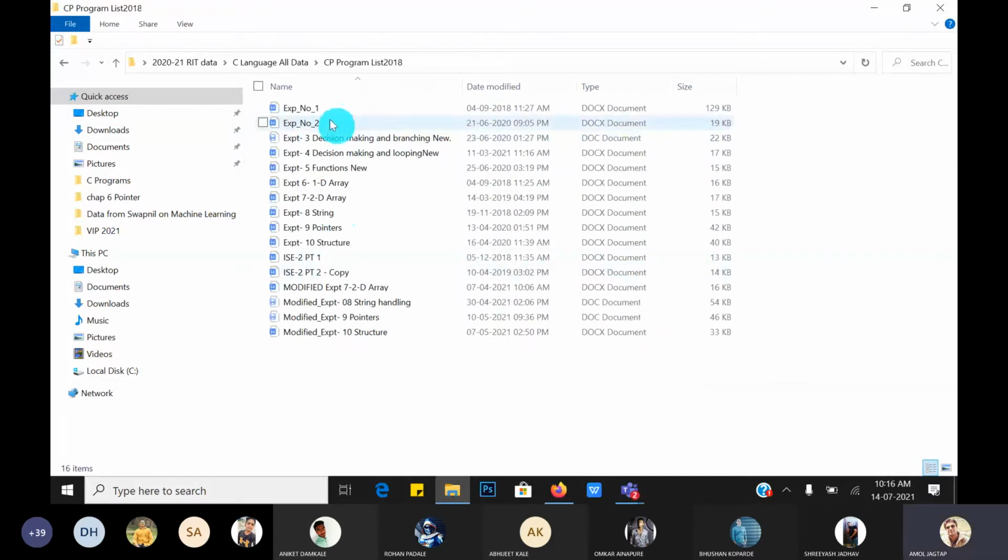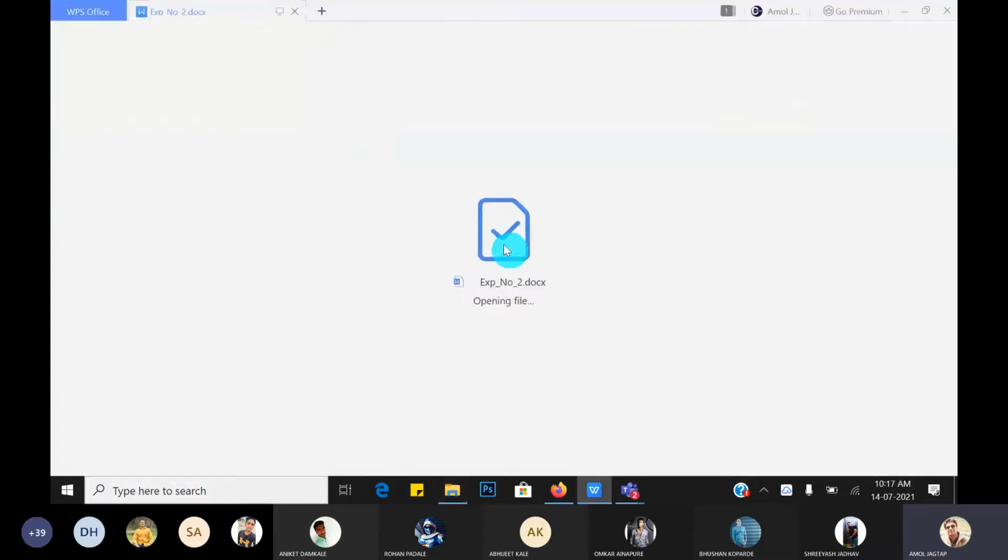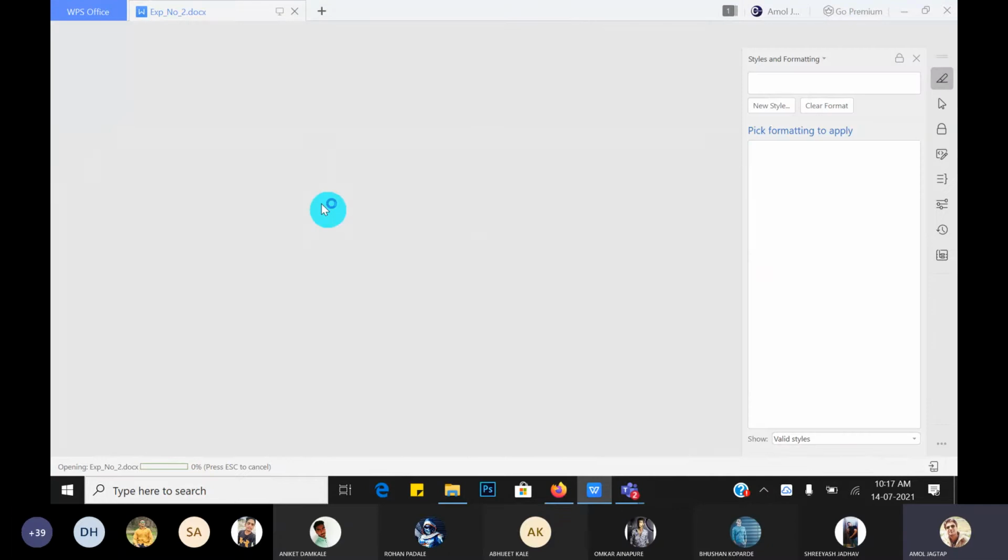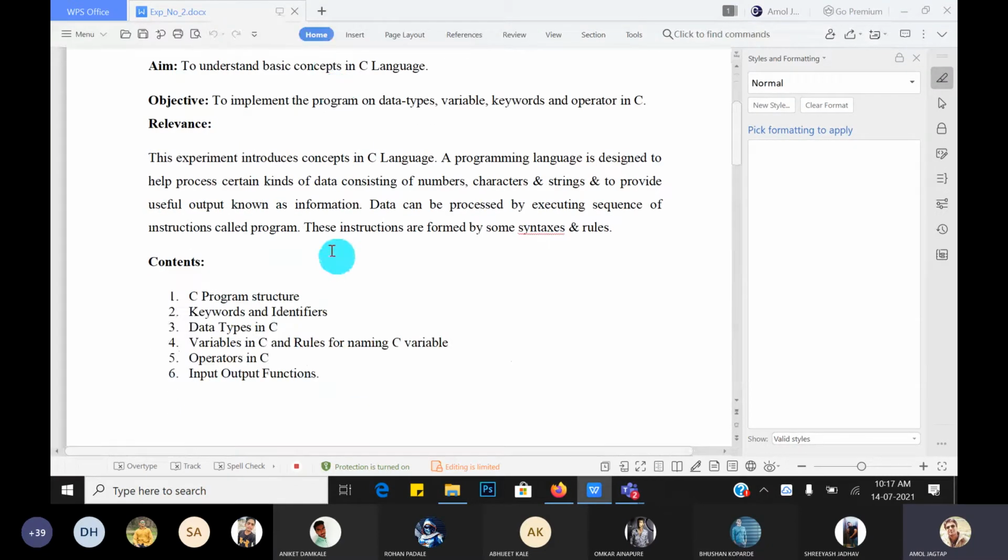These are the 10 experiments in the list. The first experiment is based on algorithm and flowchart, which we will see in later sessions. Next is the introduction to C language, that is I/O functions, simply printf, scanf, gets, puts, as well as some problem statements. Just go through that. I will share this list on the WhatsApp group as well as Moodle.